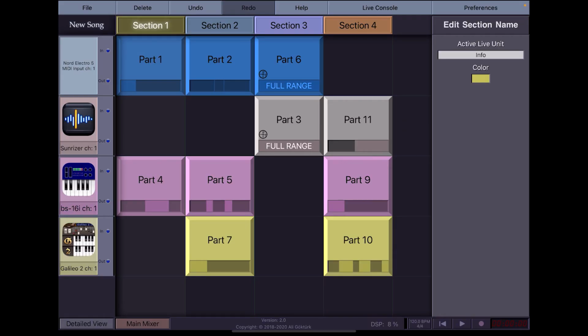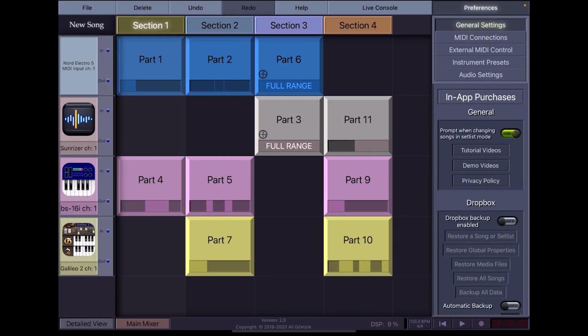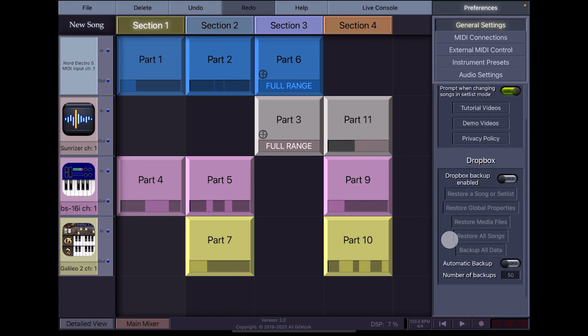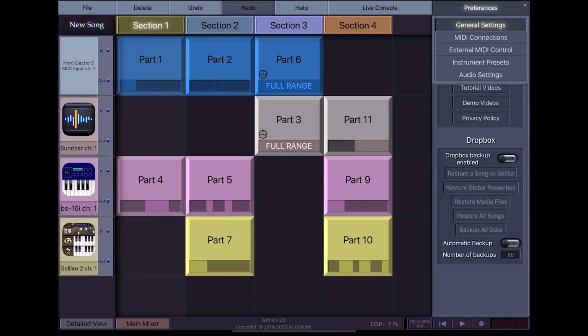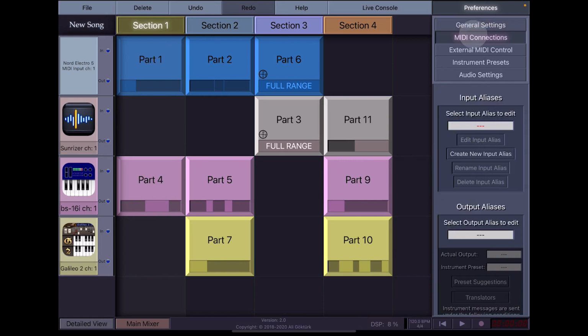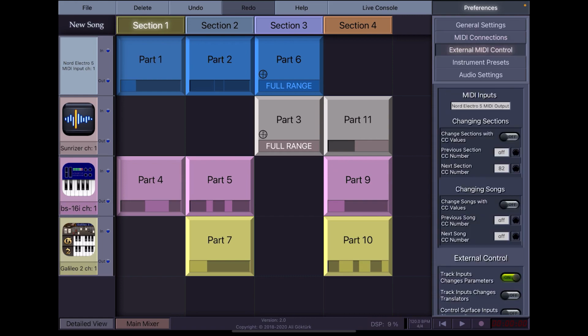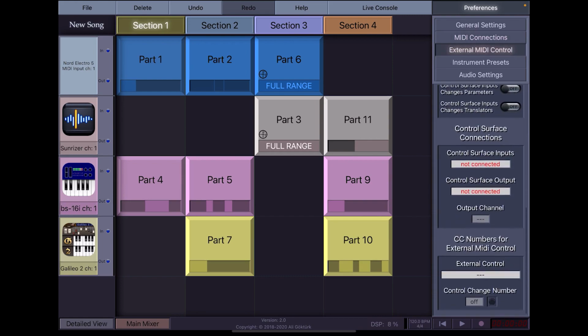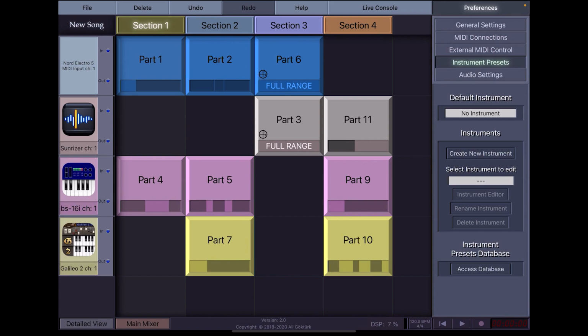So finally, I want to go through some of the preferences menus here. I'm not going to go deep into the details, but as you know, we can access in-app purchases here. I'm going to talk about this when I talk about set lists. I can access tutorial demo videos. The Dropbox integration, I'm just going to cover in another tutorial video. MIDI connections is also omitted here. I talked about external MIDI control a little bit. Instrument presets is also another topic that needs to be covered, like editing and creating new instrument presets.